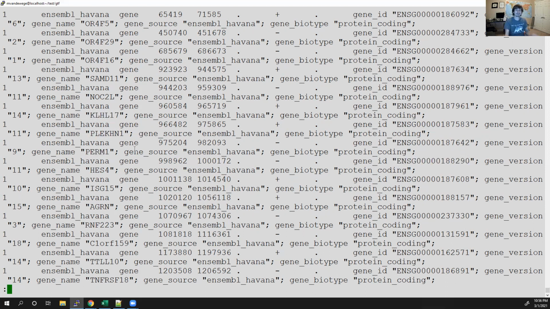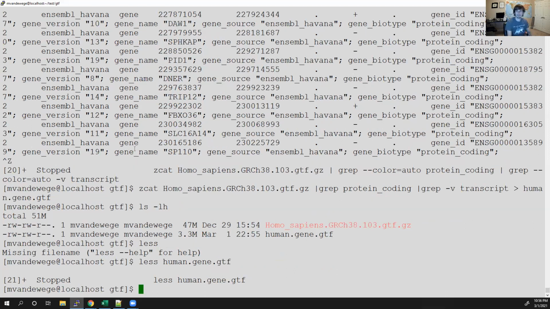So basically, I have collected and pulled out all of the protein coding genes and the coordinates thereof for this GTF, just by being creative with my grep and a pipe. And of course, I'm finishing off my command with a caret to save that to a new file.